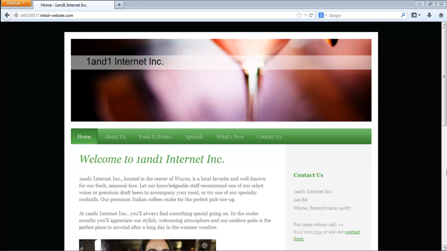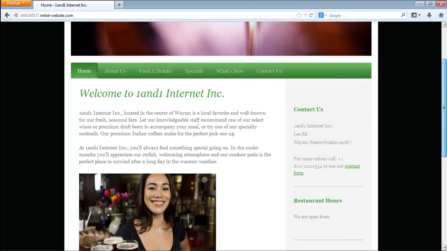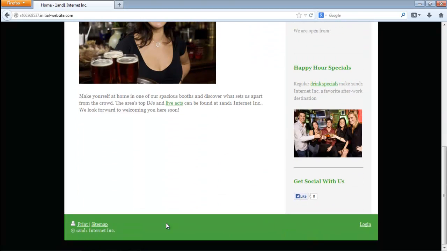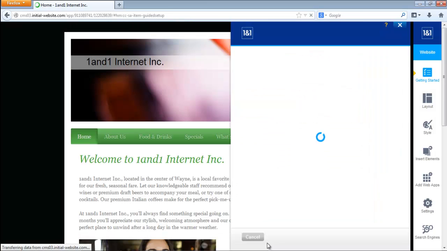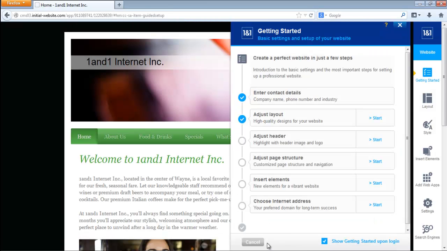So you scroll down to the right hand corner of this website, and what you're going to see in the footer right here, this green portion of the website is called the footer. You're going to see login. You click the login button and it's going to request the password. Type in the password and select login. Now you're in the edit mode of the website.